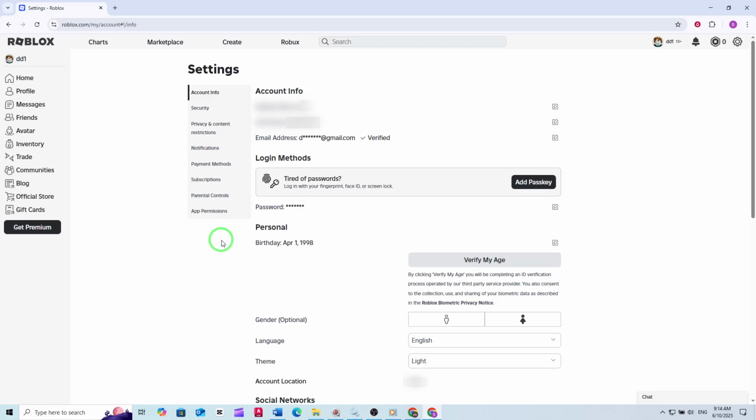That's it. You've now found your Roblox web email address on PC using the latest interface. Remember, keeping your email updated and verified is key to protecting your Roblox experience.